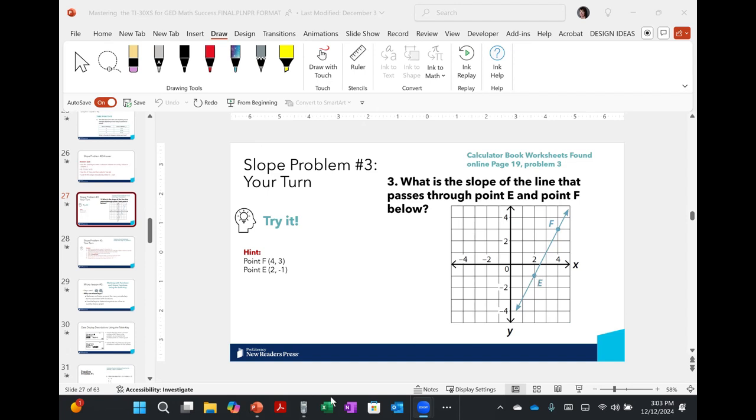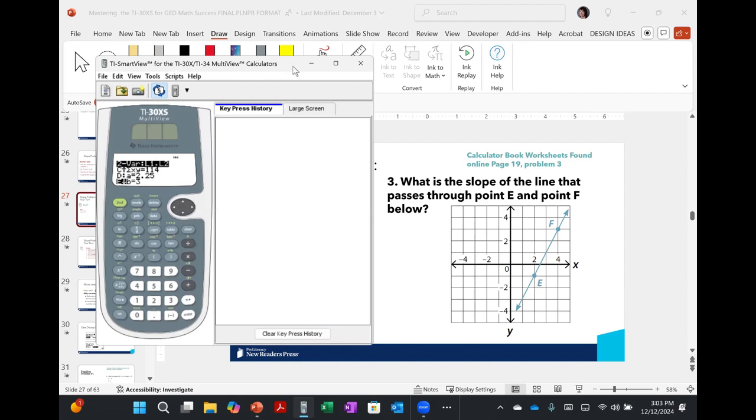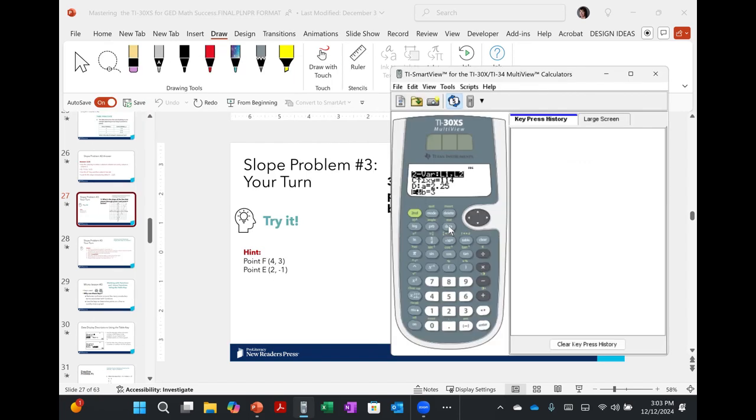So I'm going to call my calculator up here, and this time I'm just going to move this over. Let's go back to our data. I'm going to clear this key press history, and I'm also going to clear these values in here. Feel free to do the same. You can also just key over them. So once again, this first column is going to be our X value.